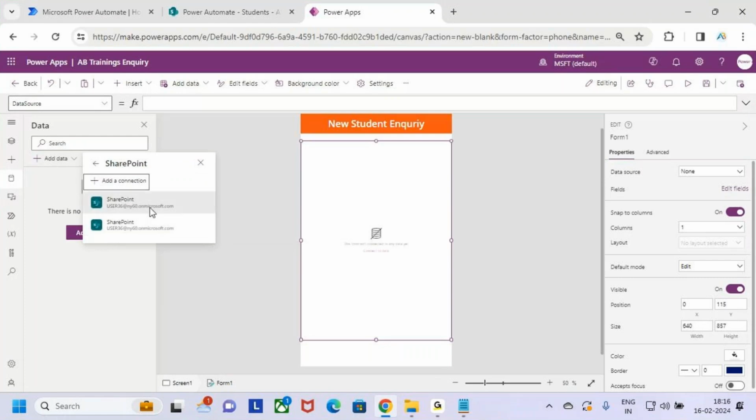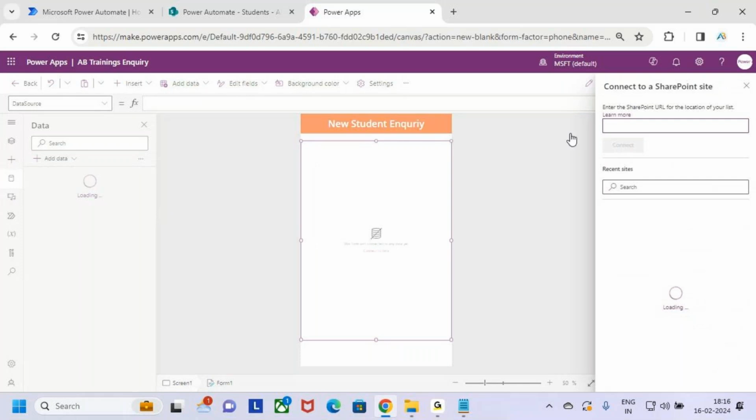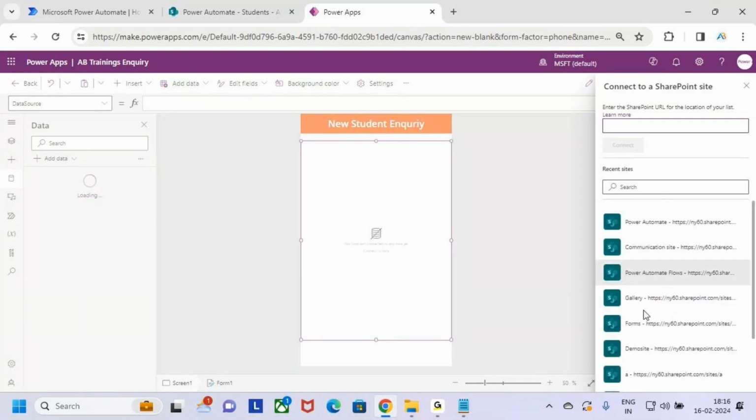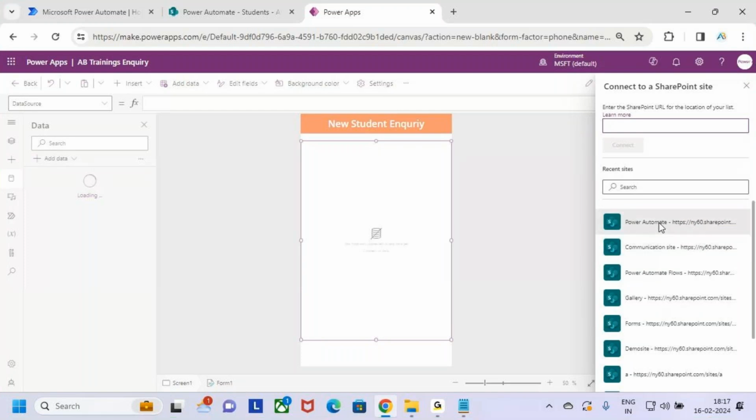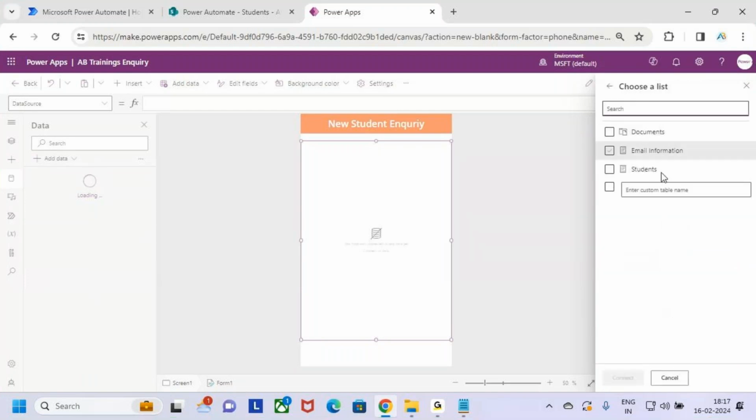Now see, it is telling us to select the SharePoint. Let me select this one. Now it displays all the sites that are available. Already I have one site here. It is displaying the site as Power Automate. Power Automate is my site. Connect by selecting the site name. Once after selecting the site, select the list. I have two lists in this site. What are the two lists?